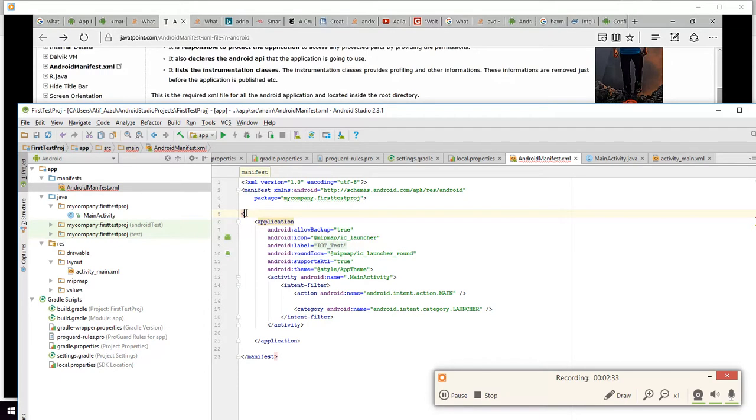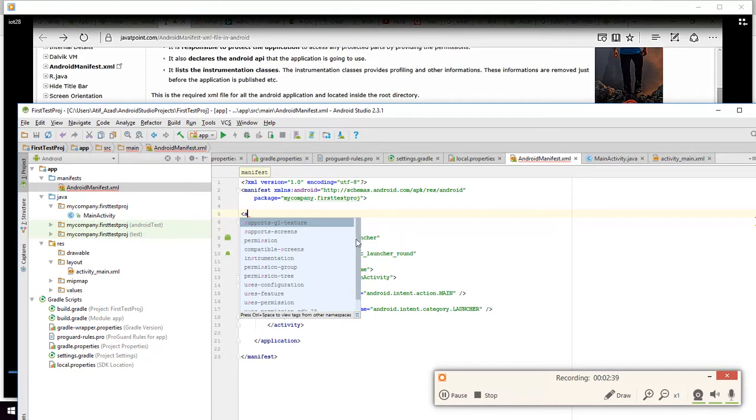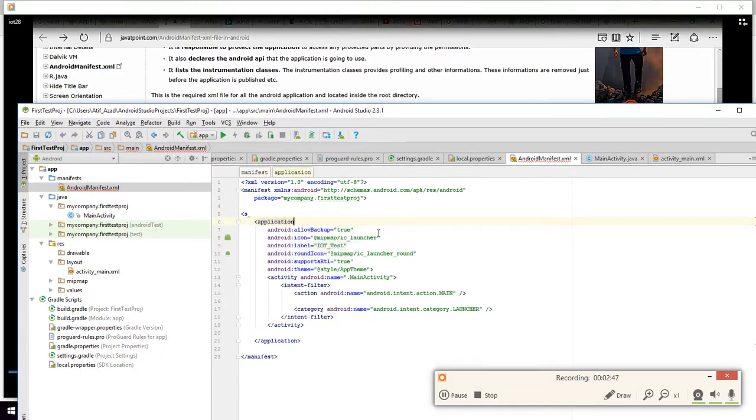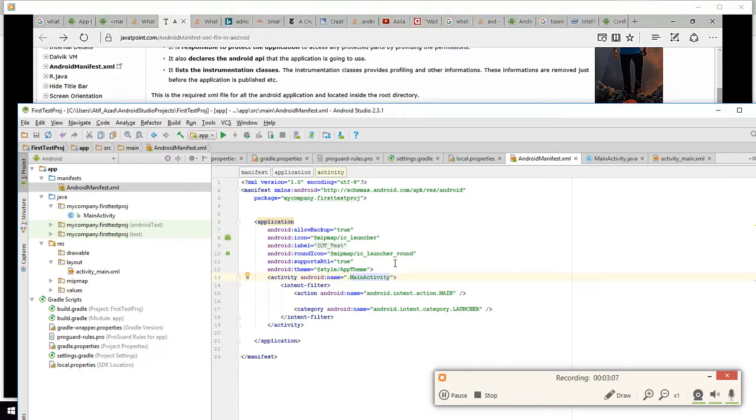So in this tutorial, these are all the tags: supports screens, what kind of screens are supported, compatible screens, and uses configuration, uses features, and all those things. You can add these tags like this, and they should be above the application. And if you want to add certain activities, just copy this and paste this here without the intent filter, and then change the name of the activity, and your activity will be added. And that's how you add things to the Android manifest file.